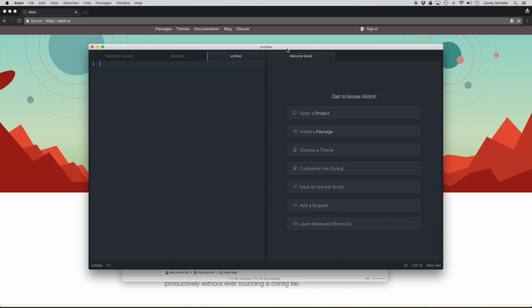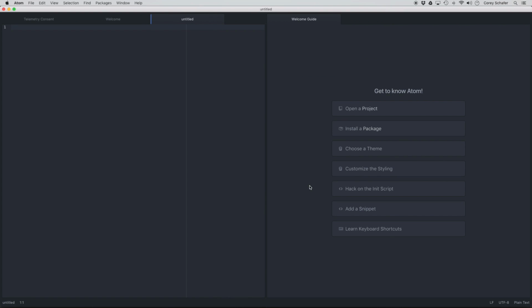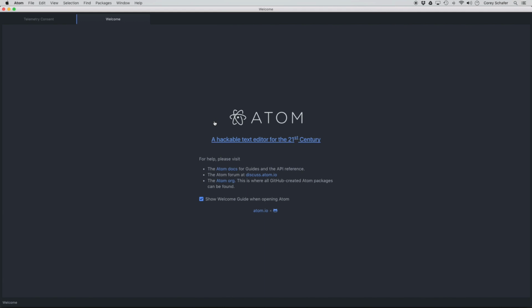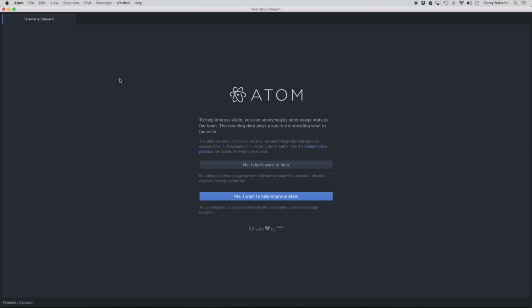And now I'm just going to go ahead and maximize this. Okay, so when we first open Atom, it's going to pop up with some welcome information here. So on the right, we have this welcome guide with some documentation to the keyboard shortcuts and things like that. I'm going to go ahead and just close that down and close this link. Now on this welcome screen here, I'm going to uncheck this show welcome guide when opening Atom. And now I'm going to close that. Now this telemetry consent, I'm just going to click no here for now, but you can do whatever you want here. It's just to help them improve Atom. You can anonymously send information and stats and things like that.